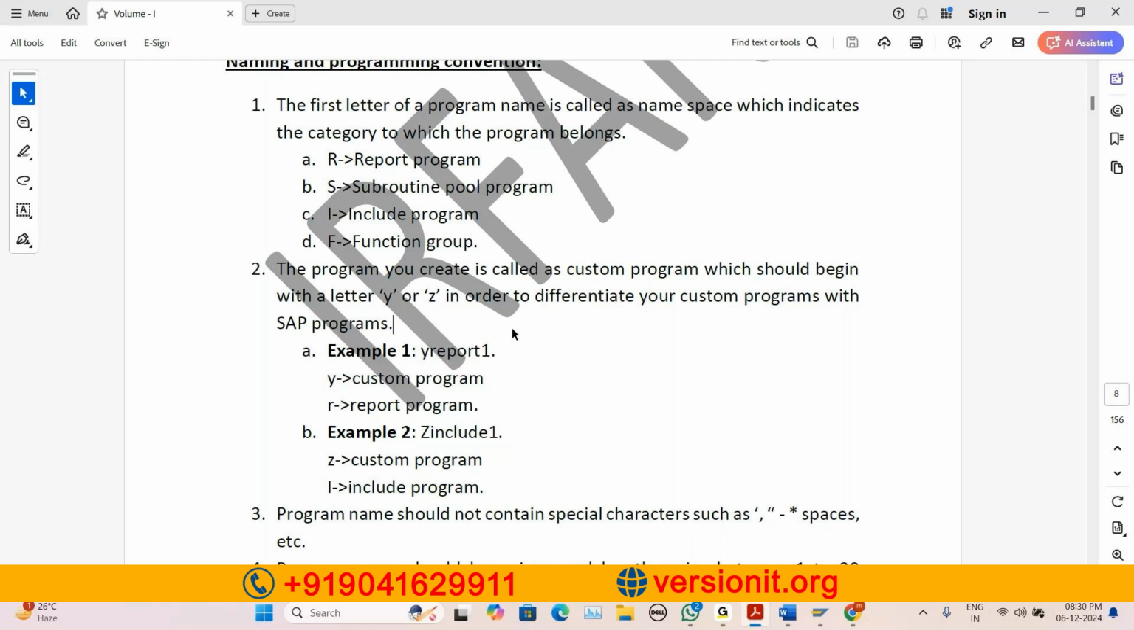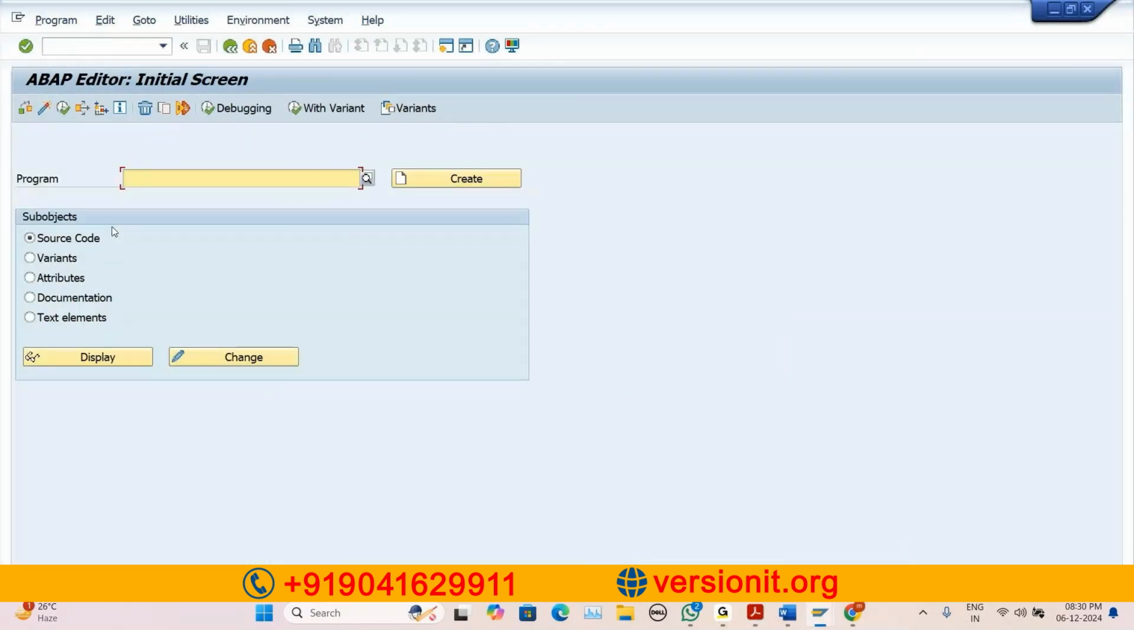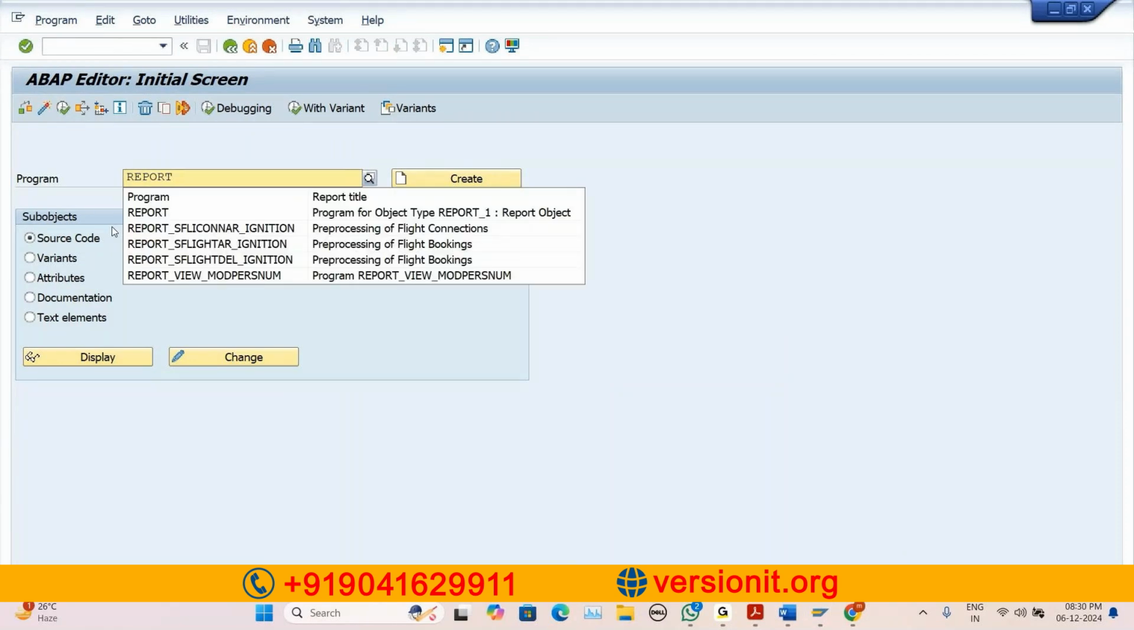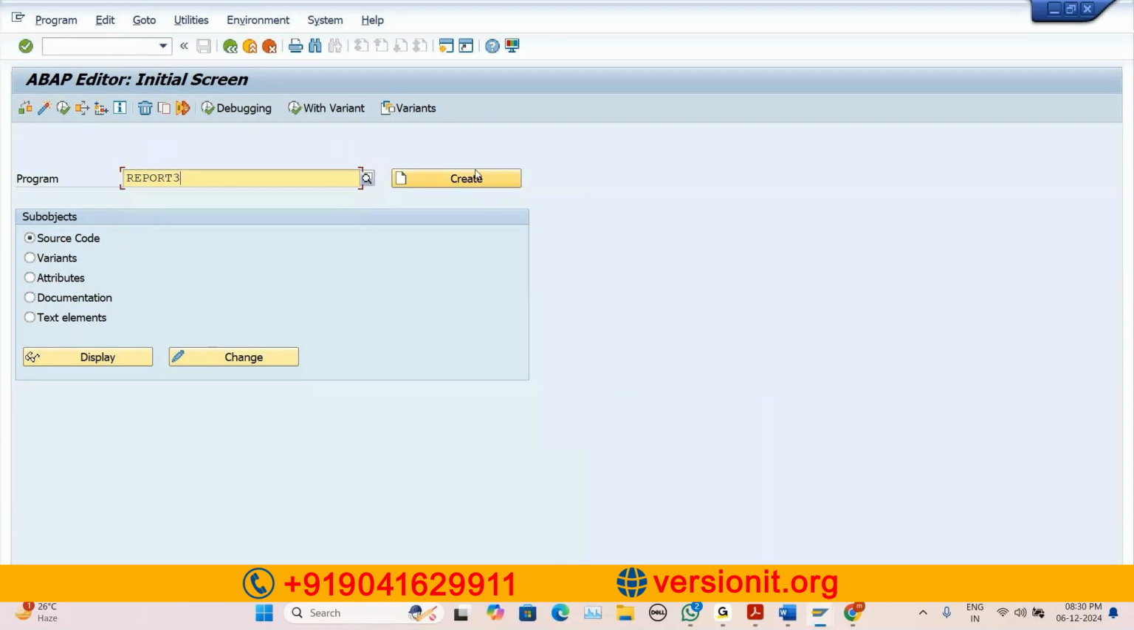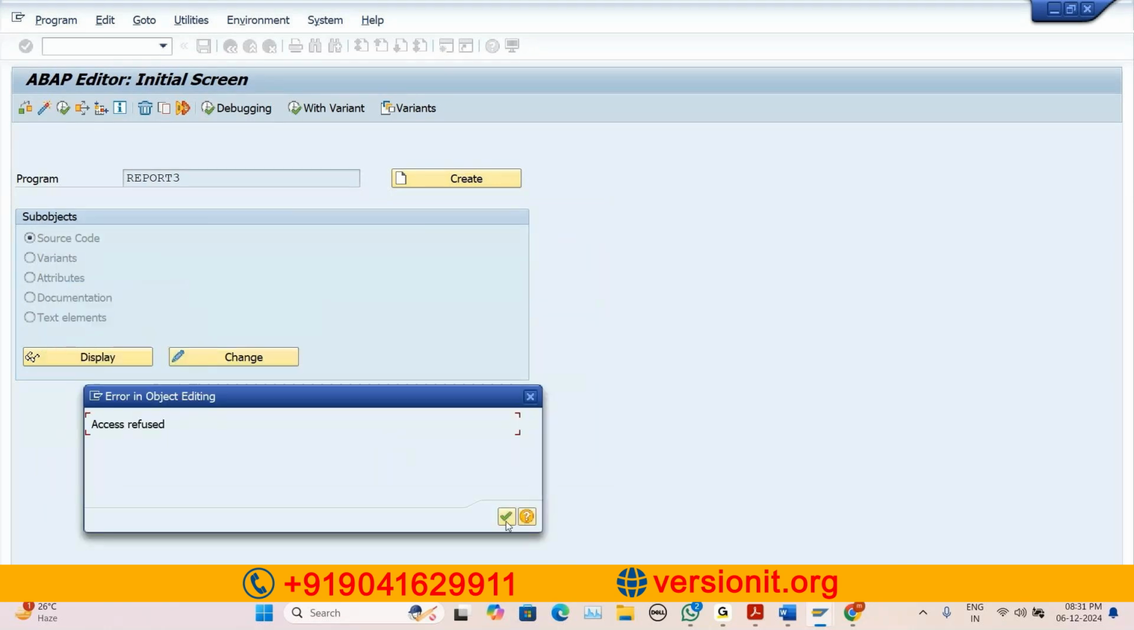So now, here you see, I am going to SE38. I cannot give here Report 1 or 2 or 3, something. It's not possible. It says you are not valid. You need to provide an access key. Access key means telling that you are SAP people now. You need to register it. So it will not allow you.